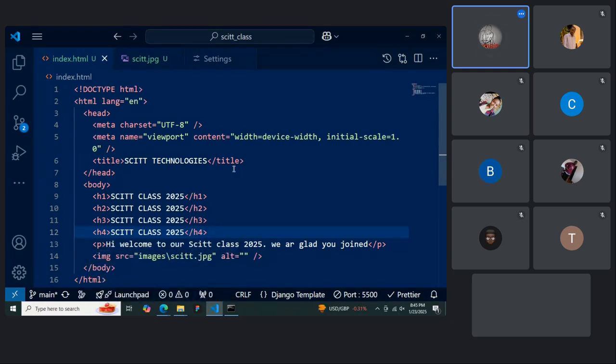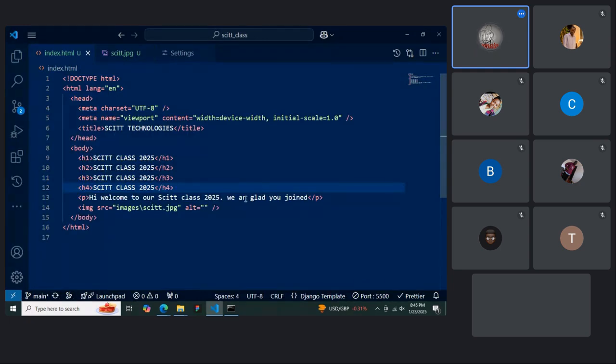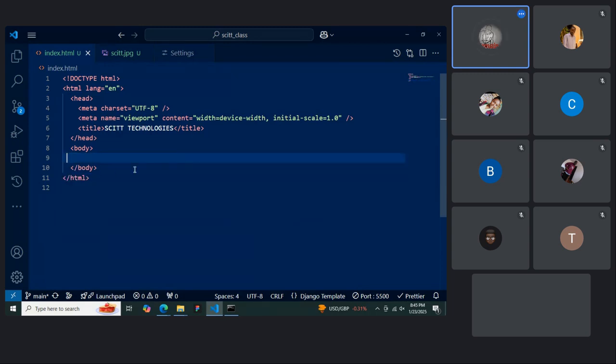So, is my screen visible enough? Can you see the lines of code? Is my screen visible enough? Yes. Okay, so I'll just come here and delete this.